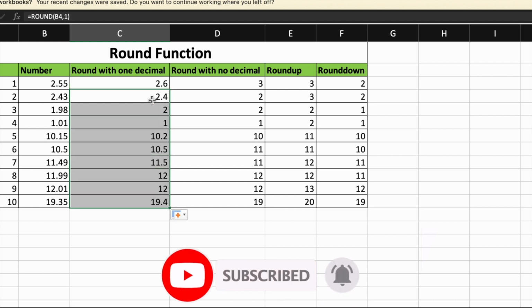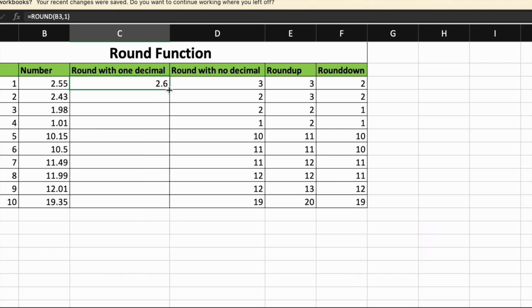We can actually see with this that all the numbers are rounded to the nearest point. Here 2.43 is rounded to 2.4, 1.98 is rounded to 2, and 1.01 is rounded to 1. 10.15 is rounded to 10.2. 10.5 is rounded to 10.5.